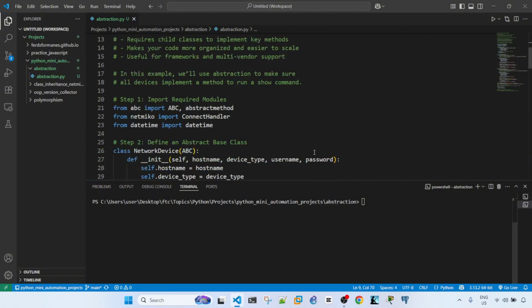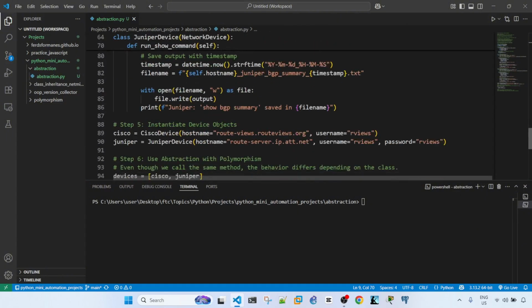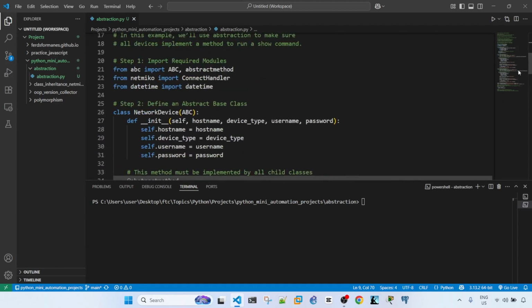So I've got steps here. Step 1, 2, 3, 4, 5, 6. So I've got 6 steps. Okay, step number 1 is where you import the required modules. So we are importing the ABC module, netmiko, and datetime.